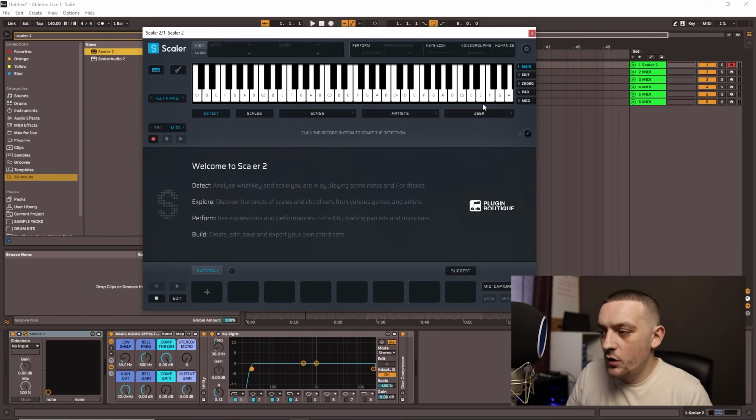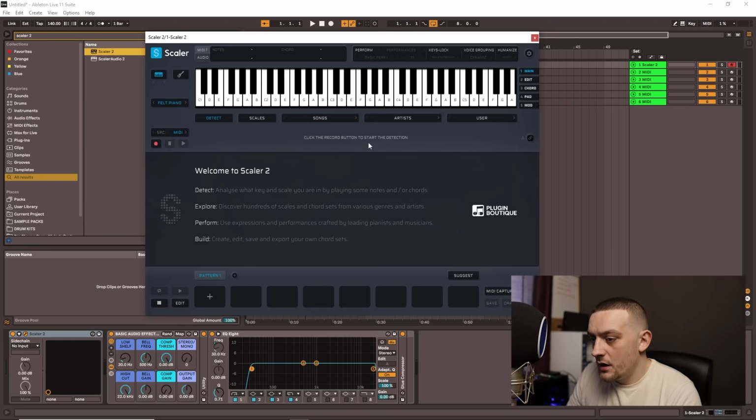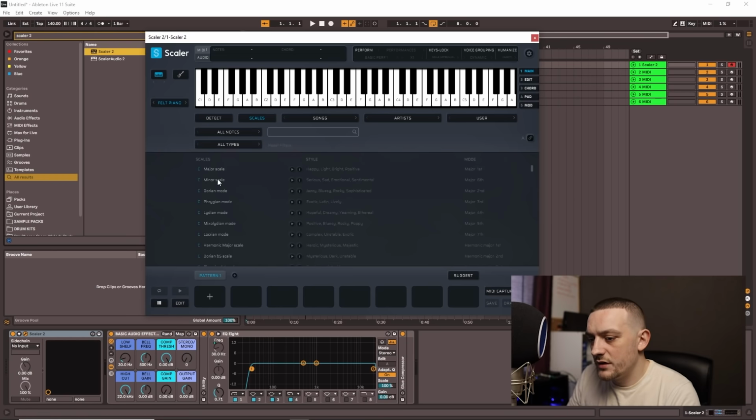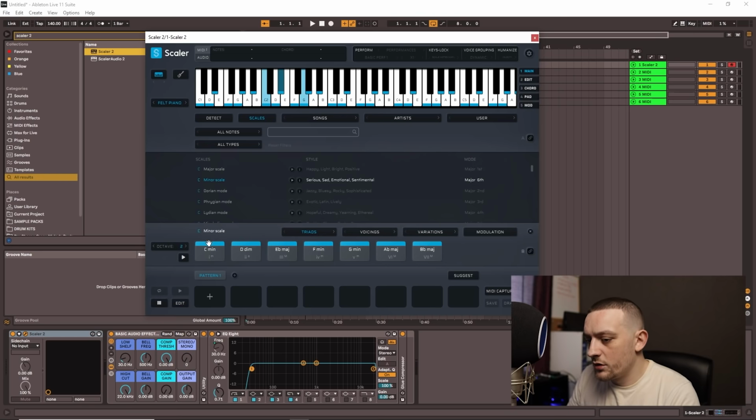So I'll just dive into the interface and show you through some of the features. You're gonna see that there's three main sections. We've got this top section where you can actually select your scale, or you can also drag audio and MIDI files into it as well, and it's gonna detect the scale of them. We'll go for a C minor scale. It's going to give us all of the chords that are available in the C minor scale in this middle section. You've also got some menus up here where you can change the voicings and the variations of the chords.